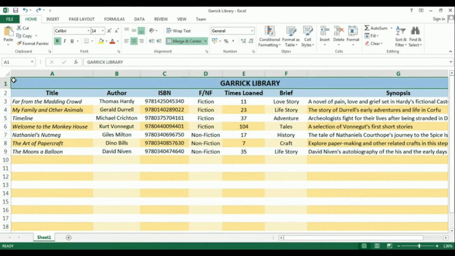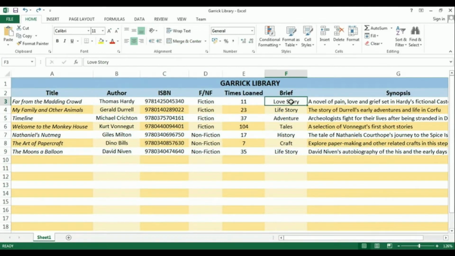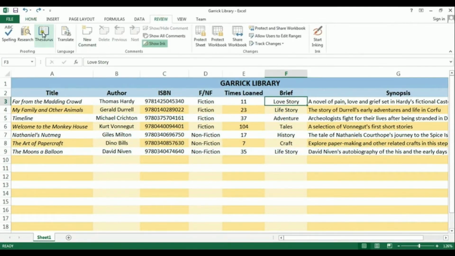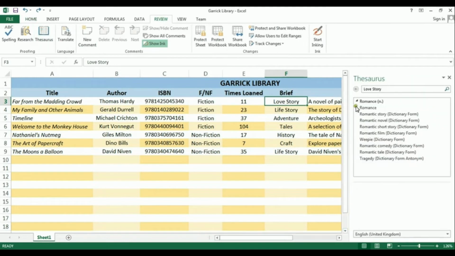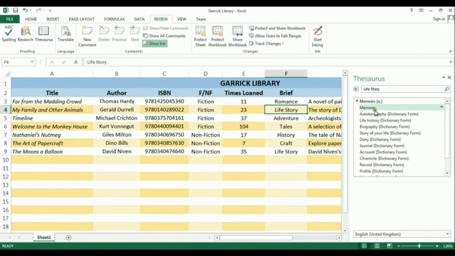OK, to change the values held within the brief, select the cell, go to Review, select Thesaurus, and insert more appropriate synonyms for each type.